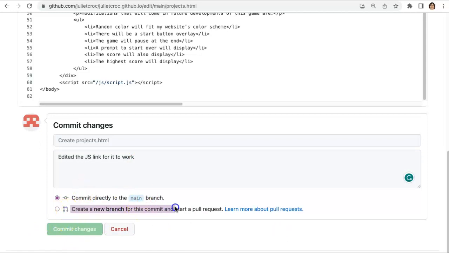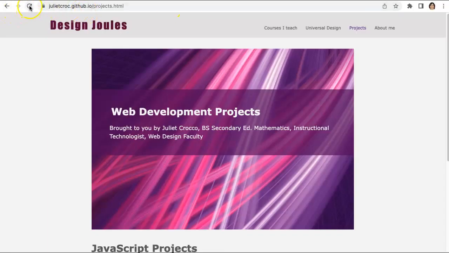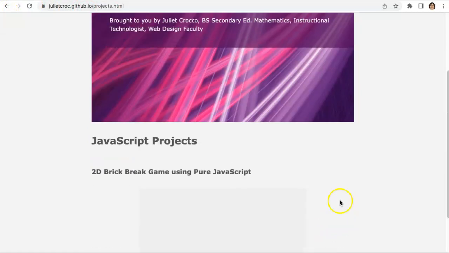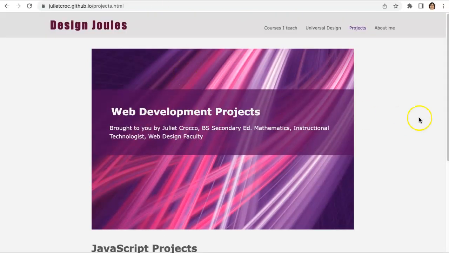But check this out. Create a new branch for this commit and start a pull request. This is cool. So if I changed into a new branch, then I could keep my original code, but then I can branch it off and see what that will be as I continue this. So it's kind of like a test. You know, I have my original and I'm not going to change it, but I want another version. And so that's what a branch would be. All right, let's see if this worked. It did not. I think there's a problem, but that's okay. That's not what we're doing here.